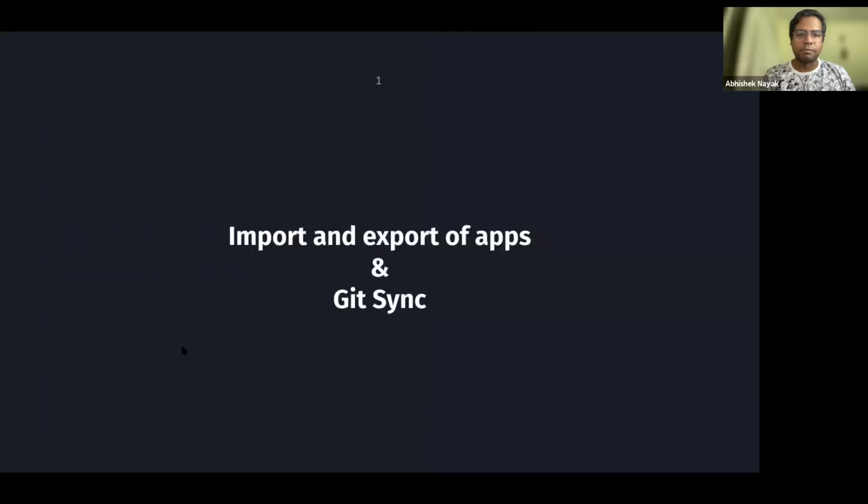So starting off with the first one, import and export of apps and Git sync. This has been a feature request that has been showing up on our Discord as well as GitHub issues for a few months now. I know a lot of you first start using Appsmith on your local machine, and then you go ahead and either start using the cloud edition or you self-host Appsmith on your cloud instance. And it's been quite difficult for you to move apps around, especially if you've built something complicated. So this is a feature.